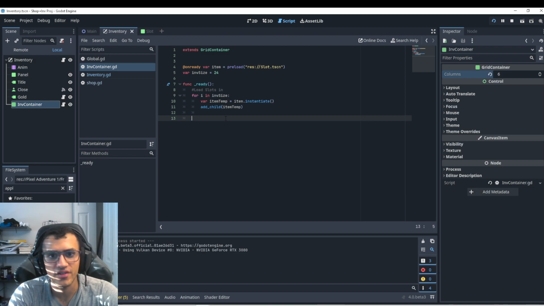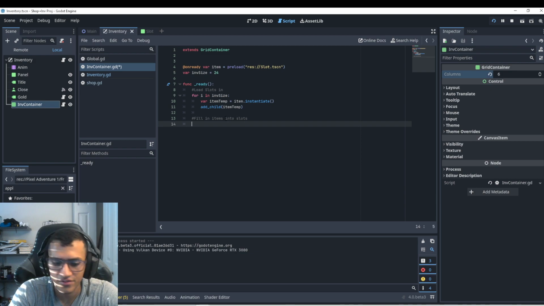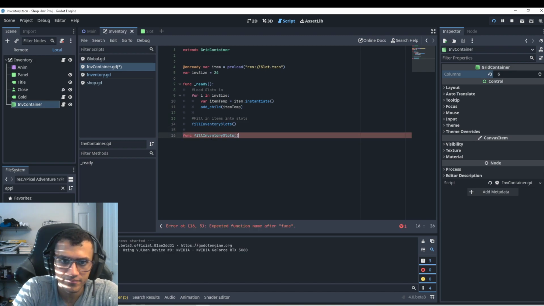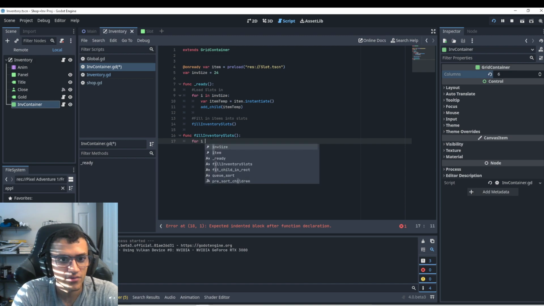So now what we want to do is fill in the items. We filled in the slots, but now we want to fill in items into slots. So let's make a function for this and call it fill inventory slot. Then in that function, it's the same idea as the for loop. We're going to loop through the slots, however, we're only going to go up to the amount of inventory keys that we actually have.